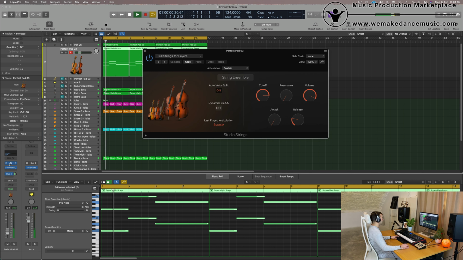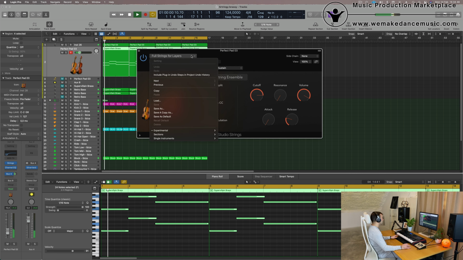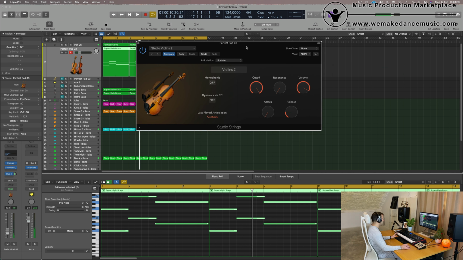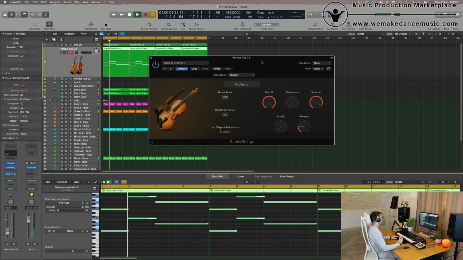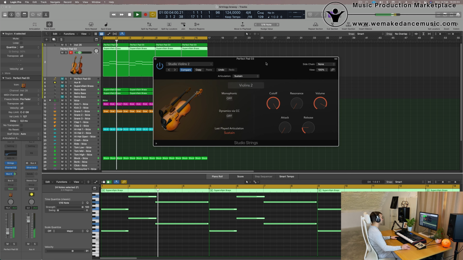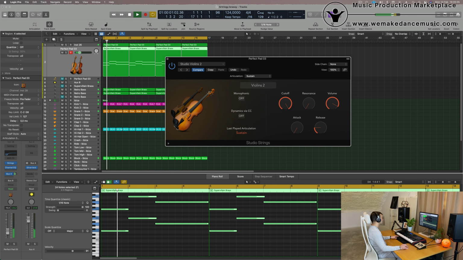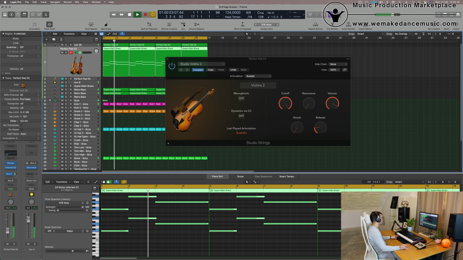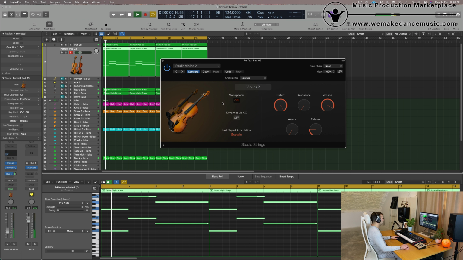I cannot say I like those strings very much though. Full strings for layers, let's see what we have here. Reverse strings could be interesting. Singer-songwriter. The violins in the studio, let's hear the violins maybe. Oh, the sample has to load, of course. Monophonic. Not quite enough.